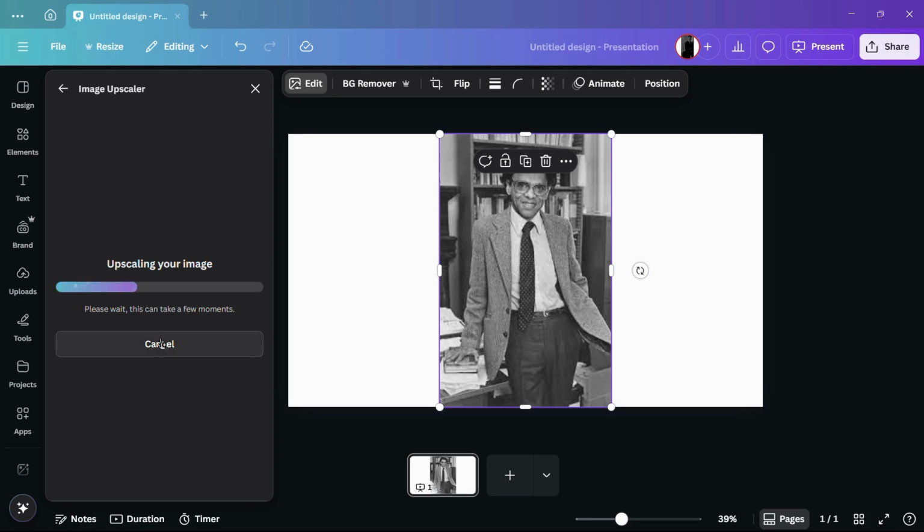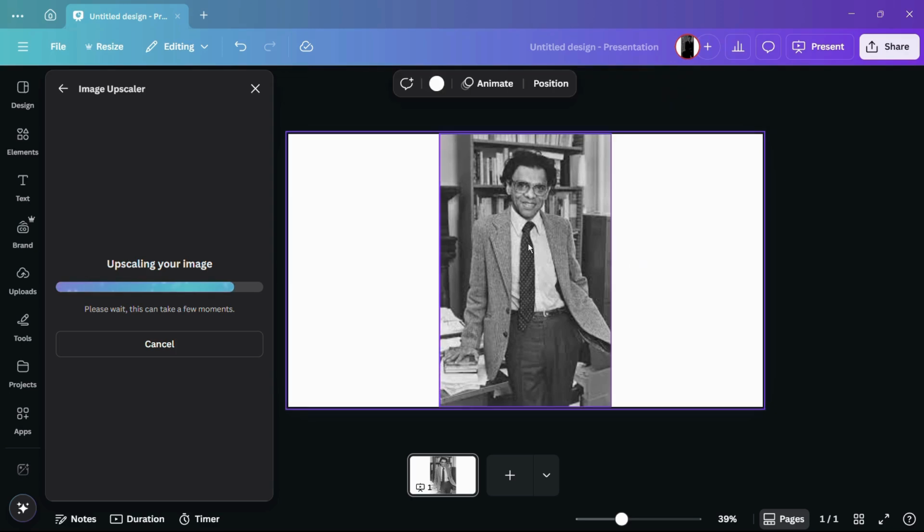Let us wait for it to upscale this image, and once this blue bar reaches the complete end, you will see that the image has been successfully upscaled, and there will be a drastic change in the quality of this image that you see right here. So now all we need to do is patiently wait for the process to finish and let the AI do its job.